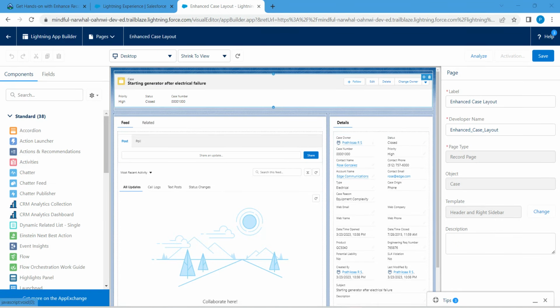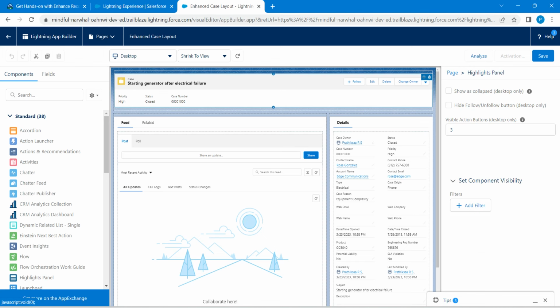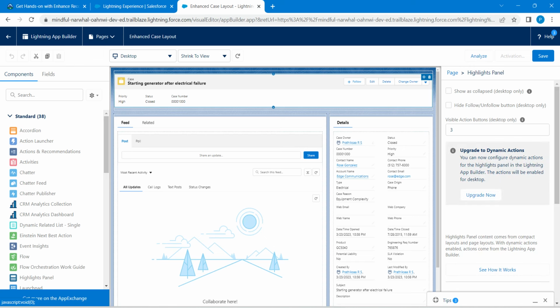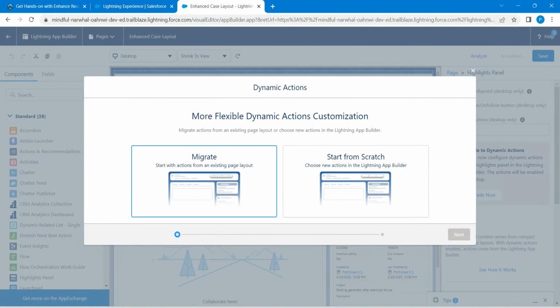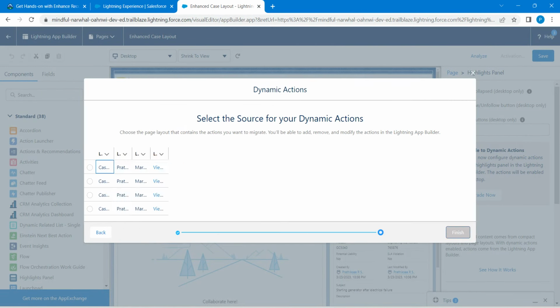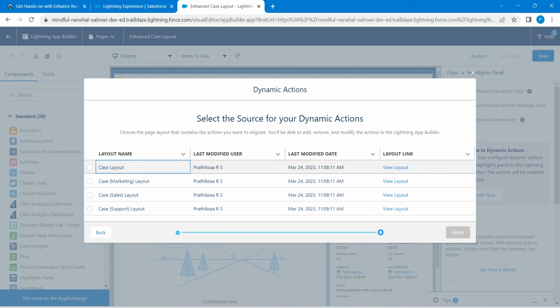So guys, once you get this page, we have to click on the header tab over here. Once you click on this header tab, you will get a panel on your right side. You need to click on Upgrade Now. So we need to upgrade it by selecting Migrate. Click on Next. Here we are going to select Case Layout and click on Finish.